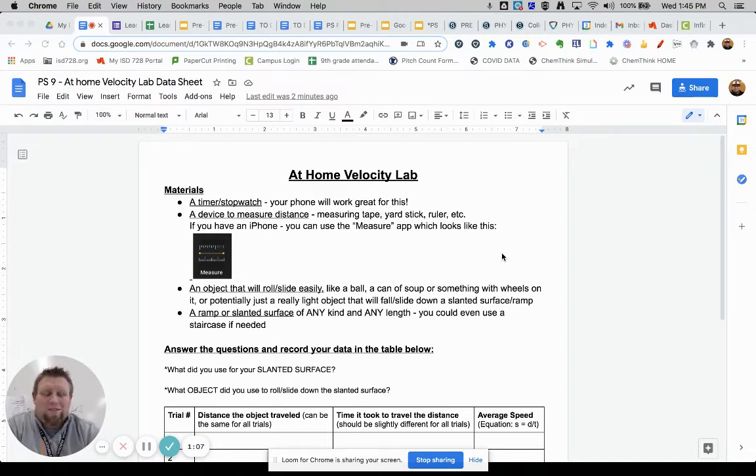So we're asking you to get creative a little bit with the lab today and find some materials around your house that you can roll something down a ramp.